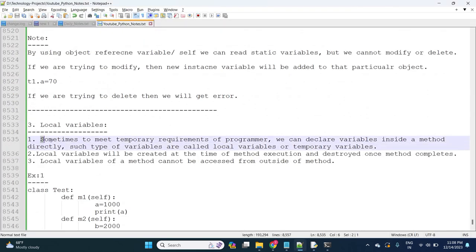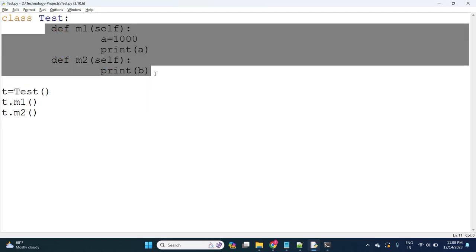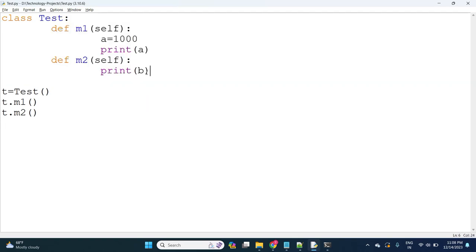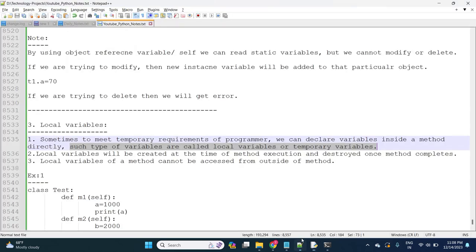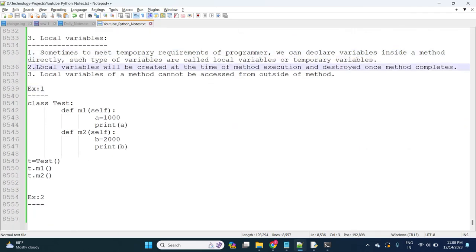First point, read. Sometimes to meet temporary requirements of the programmer, we can declare variables directly inside a method. Such type of variables are called local variables or temporary variables. So point one is completed. Local variables are created at the time of method execution and destroyed once the method completes.